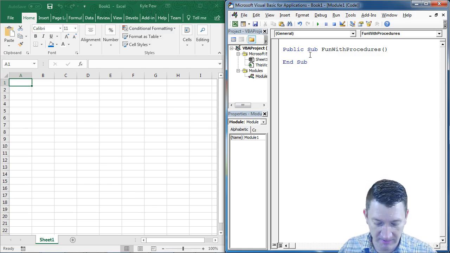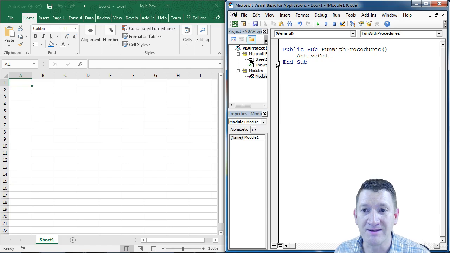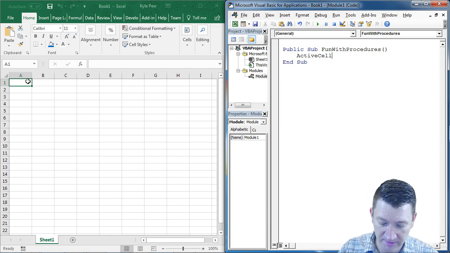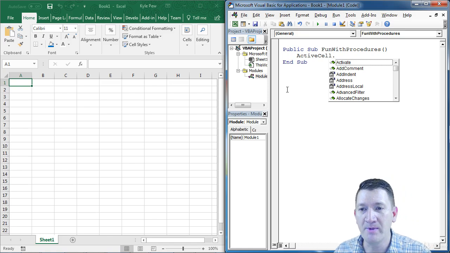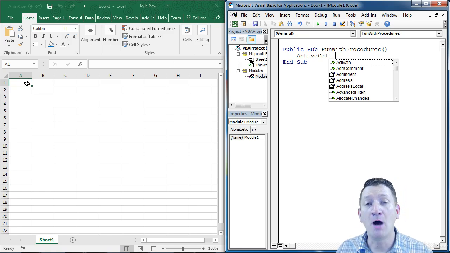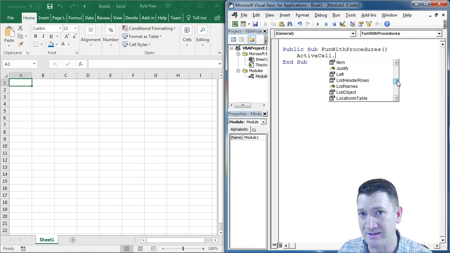Well, inside my procedure, I'm going to use a keyword here called ActiveCell. And all that does is reference whatever cell is currently selected inside of your Excel document. ActiveCell. Then I'm going to do dot, and I'm going to go grab a specific property of the active cell. In this case, I want to change its value. So I'm looking at the ActiveCell object, dot. Now I get everything that I can do or the active cell can do.